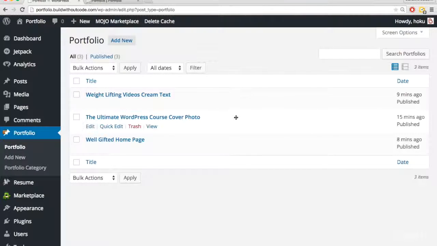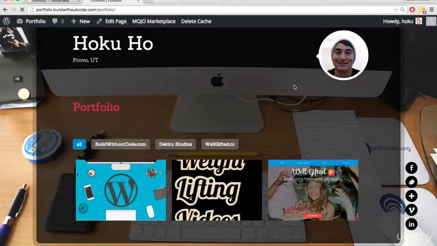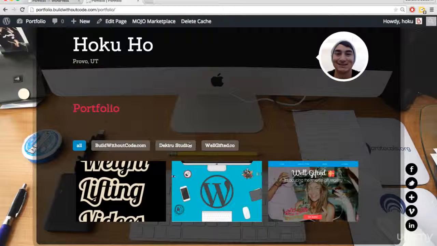It pretty much saves automatically as soon as I move it. So I move it now, and you can see the order how it is right now. If I hit refresh, now the order changes.